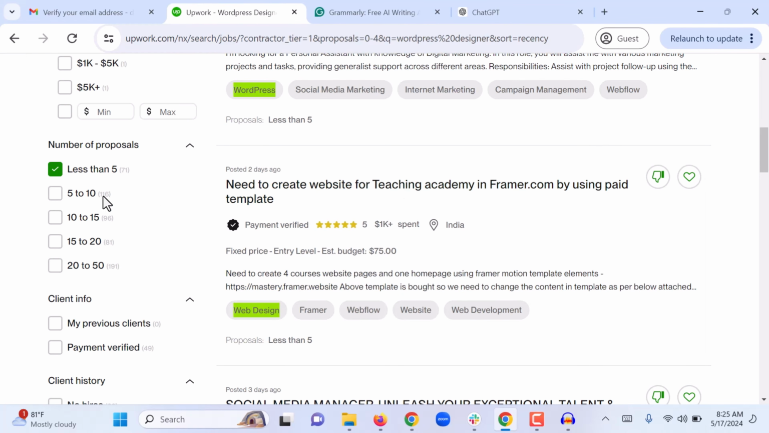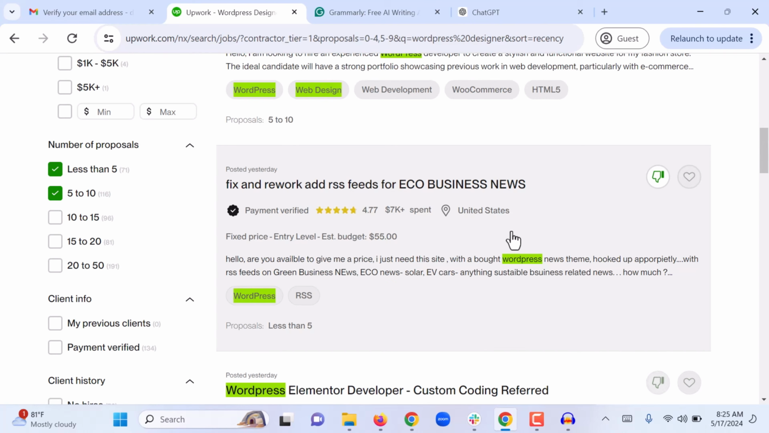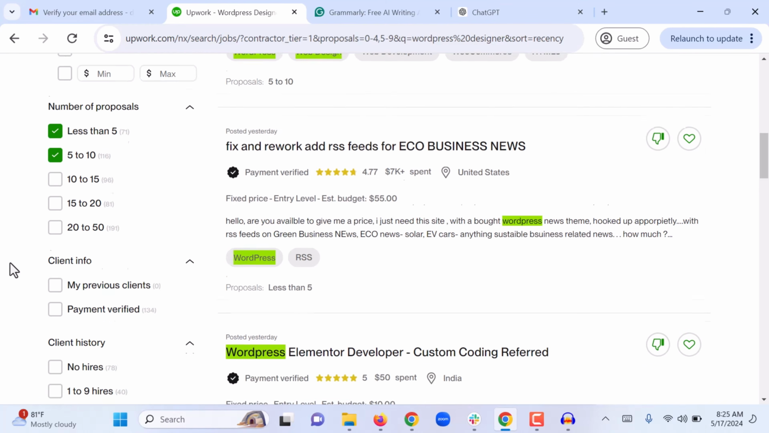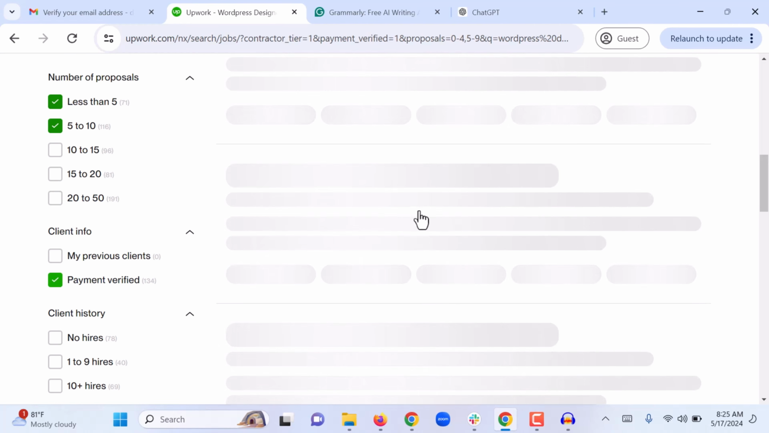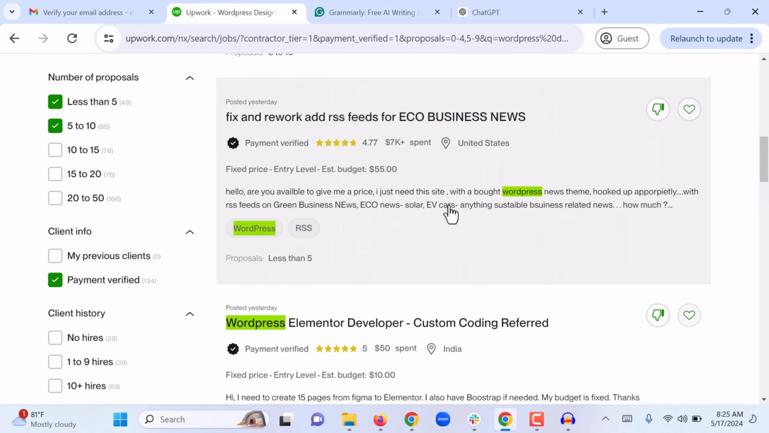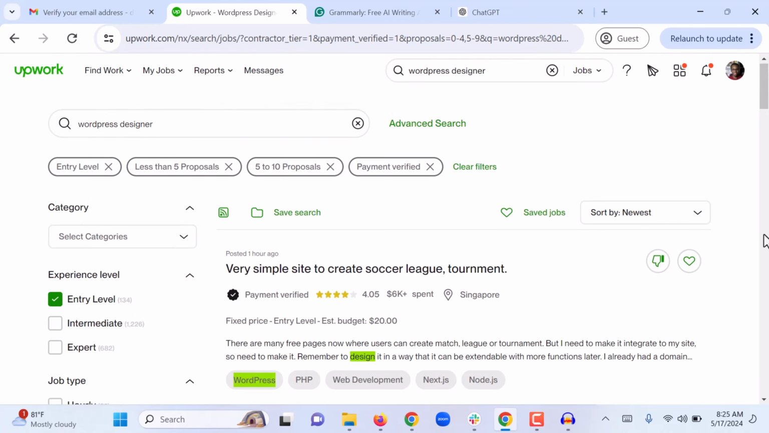But just to increase the number a little bit, we will choose also 5 to 10. When we choose these two, any job that appears here, the freelancers that applied for the job are less than 10, so the competition is not extreme. And one important thing that I do is I choose payment verified. When you choose payment verified, all the jobs that appear here, the client already verified their payment method. So this is a good indication that they are ready to hire. They are just not trying to waste freelancers' time. Okay, those are all the filters that I add.